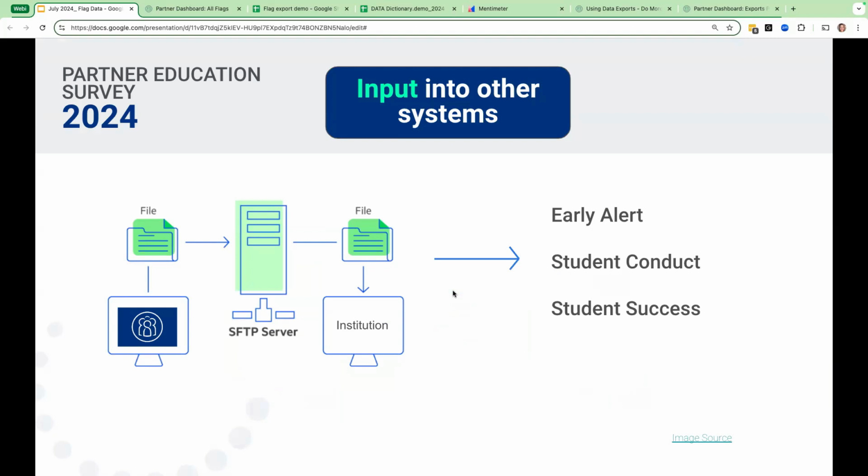That means you can always have up-to-date files that can then be imported into other systems that make sense. So maybe your student information system is a place where you want to have all of that flag data available from your Mentor Collective program. We could automate that so that you can import it into your student information system. I will tell you, partners have already reported that they are using Mentor Collective data in other systems. I can't guarantee they're all automated because you can do these things manually as well, but the three categories of other systems are: early alert systems, student conduct systems like Maxient, and student success systems like Navigate or Simplicity. Those are the other systems that Mentor Collective data is valuable in.